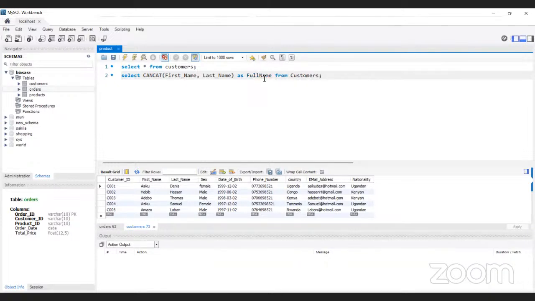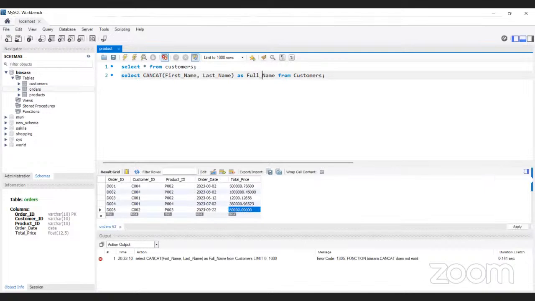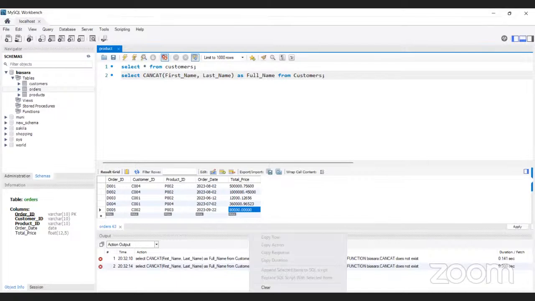Full name, you separate words with underscore, not dash. Select concat first name and last name as full_name from customers. When you run this, it's going to combine the names as one word without any space. So when we run this, what do you see? Now, when you run this, the spelling of concat.